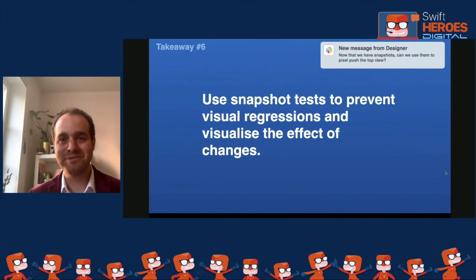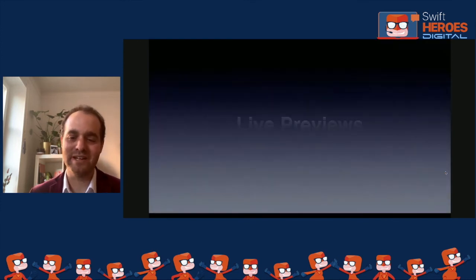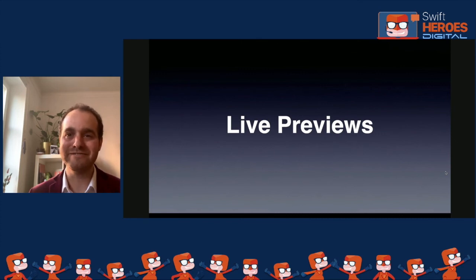So we show these snapshots to our team, and very excited, we get these images of all of our components. And our designer thinks that maybe we could use this type of workflow to pixel push the top view and get it just in the right place. So we could, but it's still not a very ideal workflow because we need to make the change, compile the app, run the test, grab the image, send it to our designer, get their changes, and repeat this. And can we do better? Can we have something that's live? And the answer is yes.